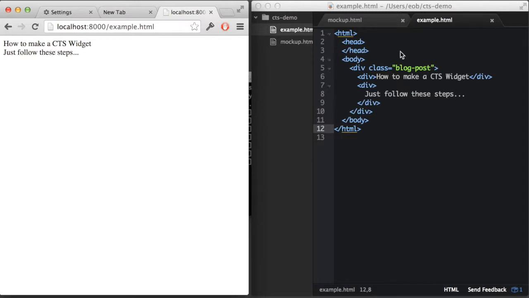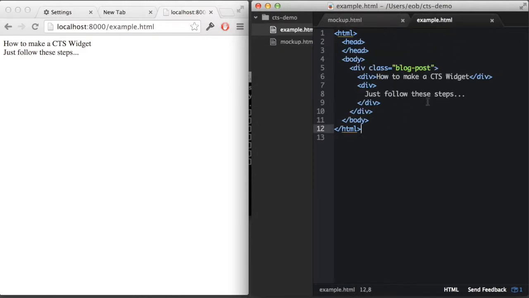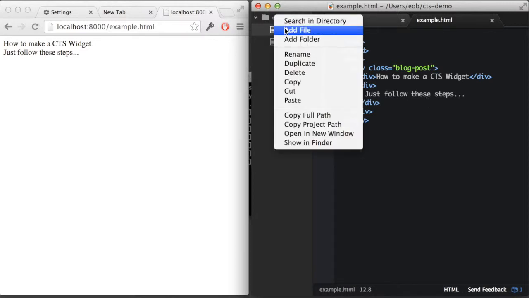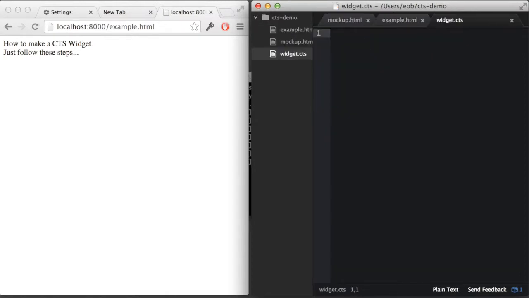Okay, so now here's the reason we're doing all of this: we want to take the mockup and apply the design in the mockup to this example document. And to do that, we're going to create a tree sheet. So we'll add one more file. We'll call this widget.cats. Widget is in mockup, so perhaps poor naming conventions.